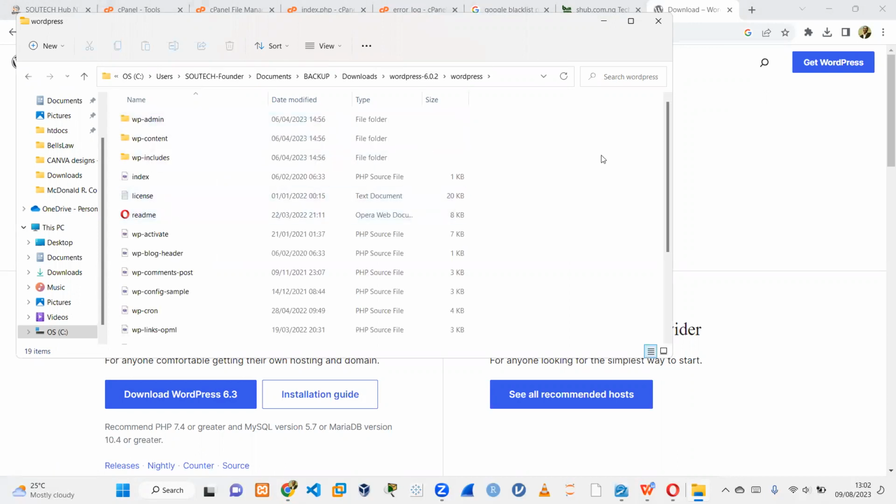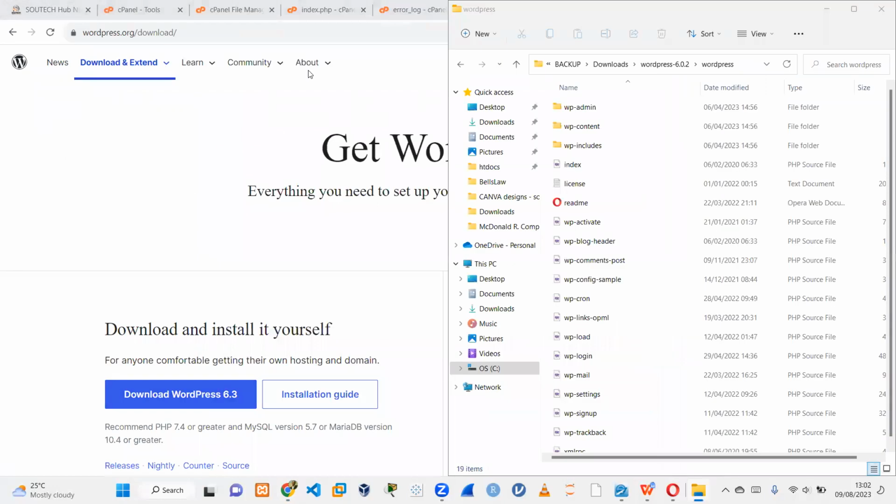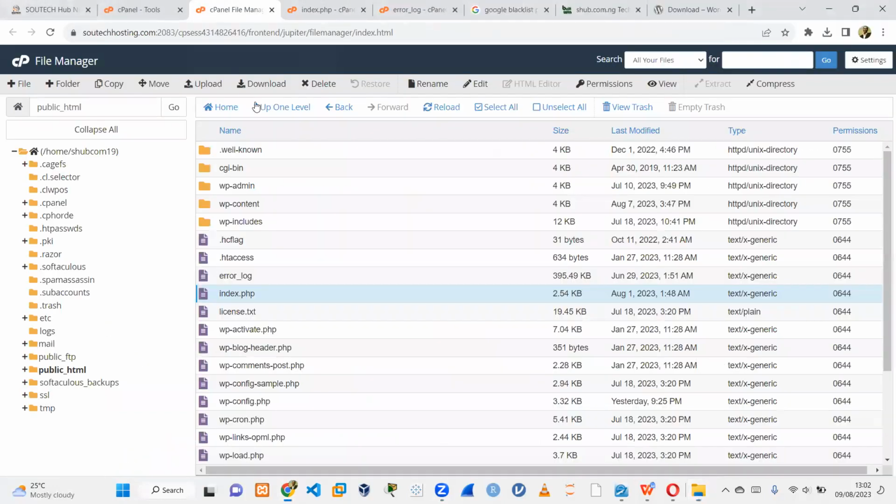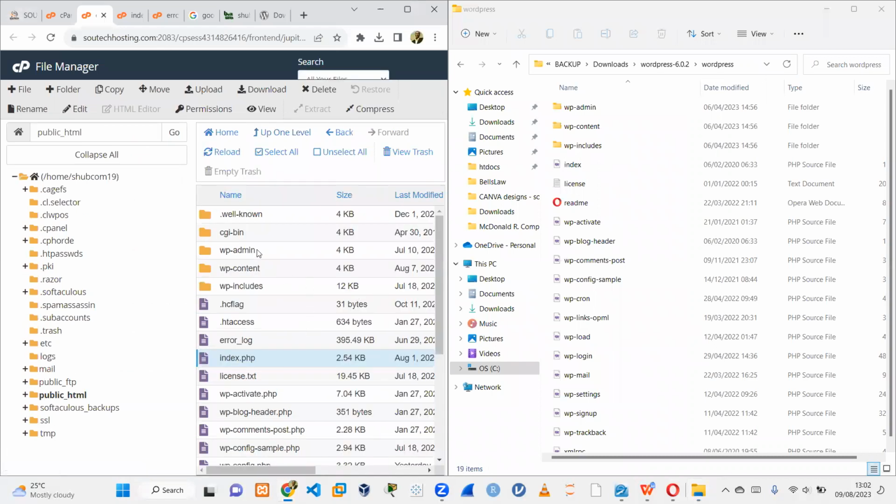Admin, let's put it side by side. Okay, let's put this this way. Now you see I have well-known. Well-known is used most of the times for validation, especially for site security. You have WP admin, this is it. WP content, this is it. WP includes, this is it.